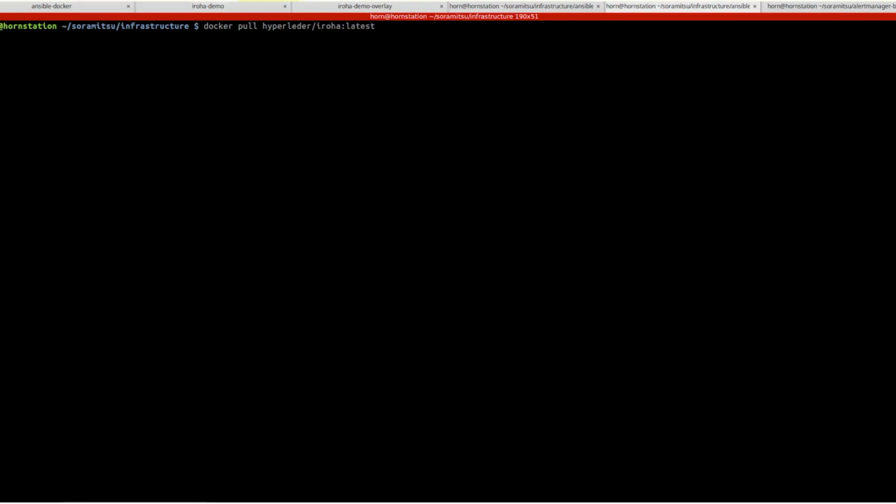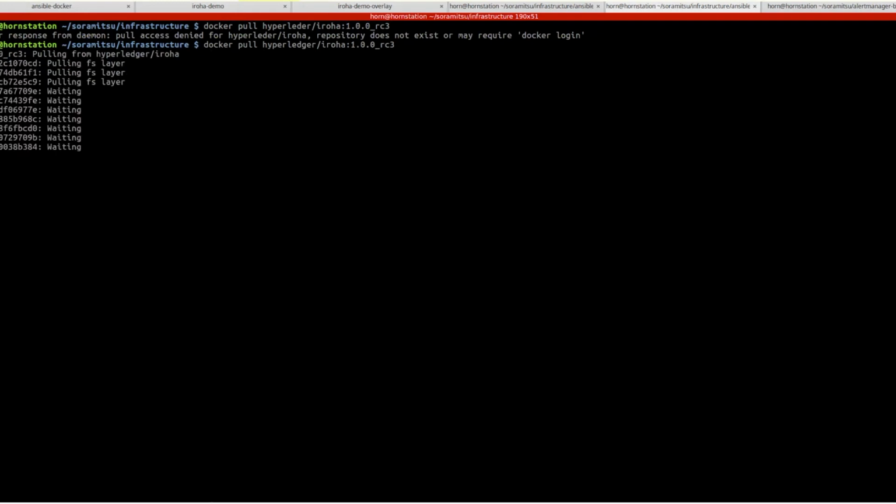There is a latest tag which corresponds to the master branch. There is also a develop tag which corresponds to the develop branch of the Git repository, and there are some tags that identify a specific version. Since the latest version of Iroha is 1.0 release candidate 3, you can pull, for example, this tag, and it should pull the latest. Yeah, this will basically download the latest Iroha version. All the available tags you can see on Docker Hub.